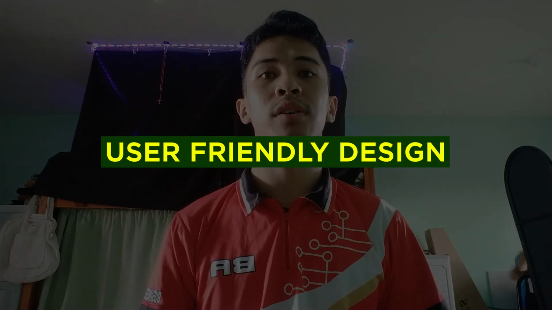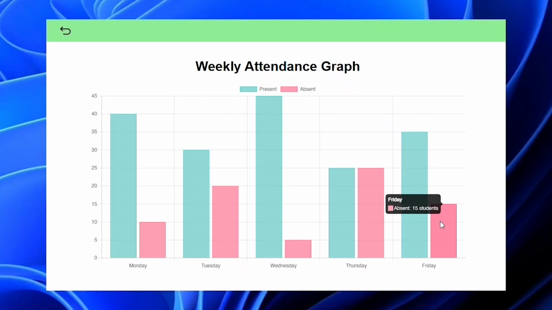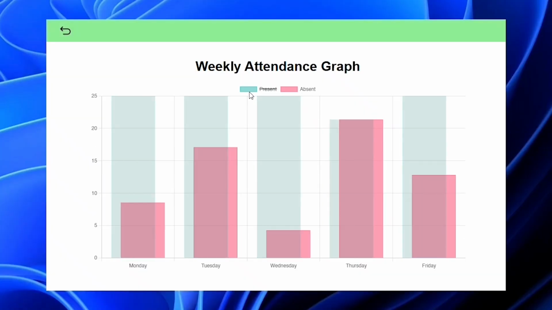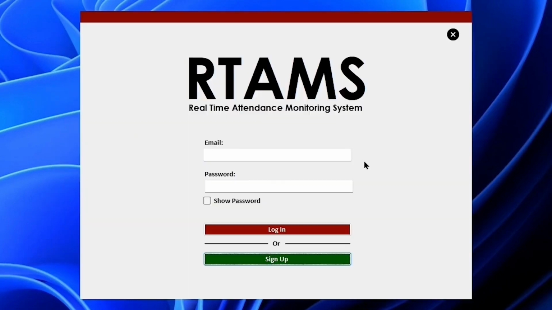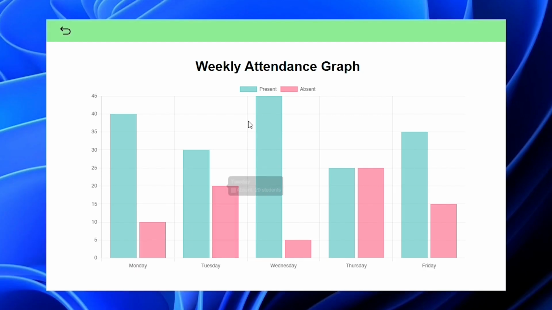The third one is user-friendly design. Overall aesthetics: the GUI, or graphical user interface, is designed to be simple, clean, and intuitive to ensure ease of use for students. It uses the colors green for present and red for absent, which makes the graph easily readable. Navigation buttons toggle between the different sections, like the login screen, attendance tracking, and the graph.